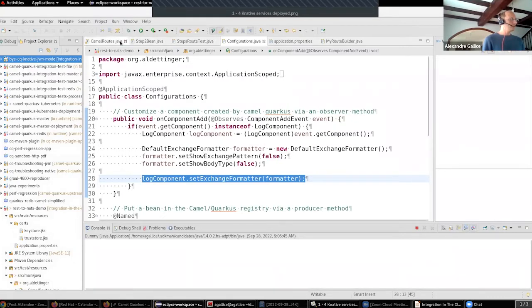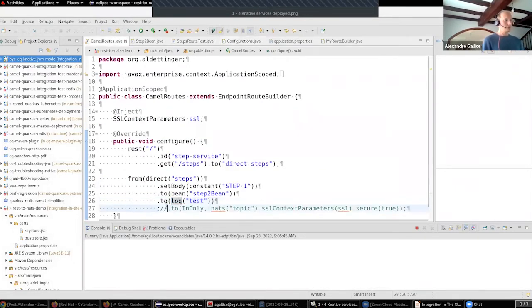Okay, if we go back to our route, conversely, the last step we would like to do when you are writing a typical Camel route is to produce your messages to target technologies. Here, we have chosen to target the NATS technology. So we will produce to a NATS topic. And there is something interesting here. We have some options: SSL context parameters.